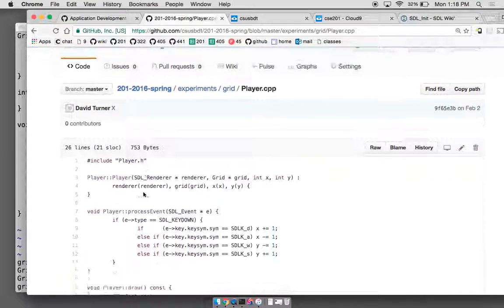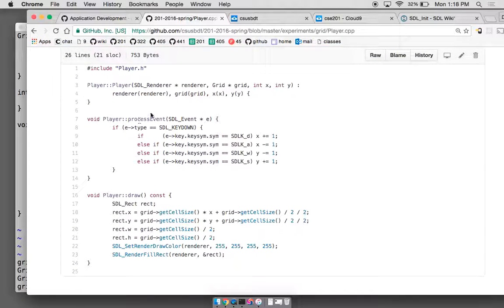Here's the player class. It's got a process event function in it, and it checks to see if the D key was pressed. If it was, then we increment the X coordinate of the cell position of that little square that represents the player. So it goes on and on.